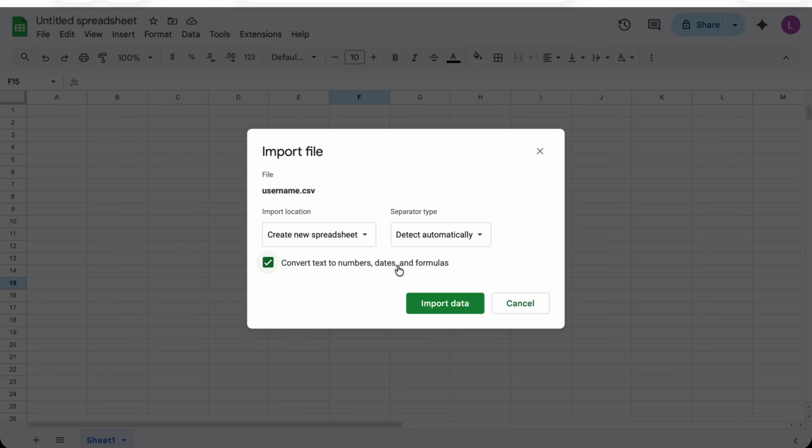Next, Google Sheets will ask about the separator. You can let it detect automatically, or choose comma, tab, or custom if your CSV uses something specific. You can also choose whether to convert text to numbers, dates, and formulas. If you don't want that, just uncheck the option. Once everything is set, click Import Data.